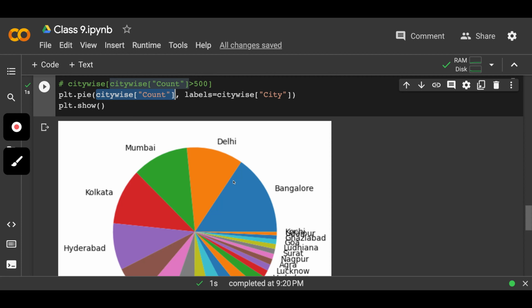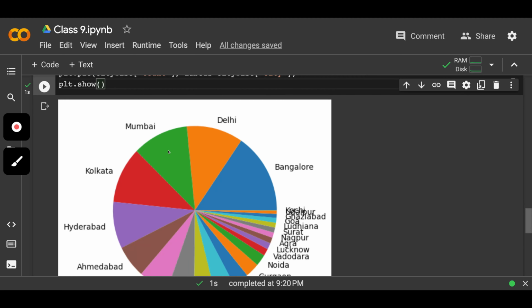According to this data, the area of this pie allotted to this label would be decided. If let's say Delhi is having 5,000 counts and totally there are 50,000 counts, then 10% of the area would be given to Delhi. So this is how it actually divides this whole 360 degrees into different radians and all those things. That calculation is done on its own.